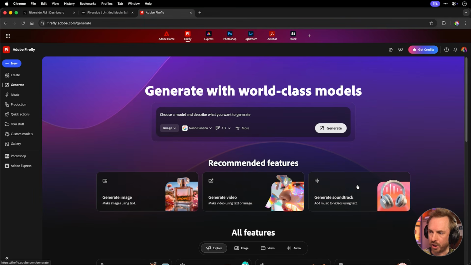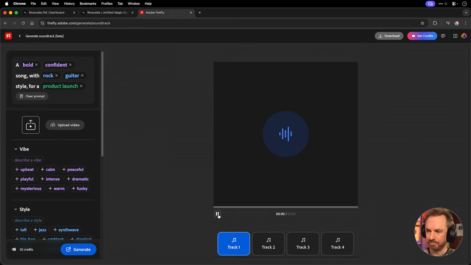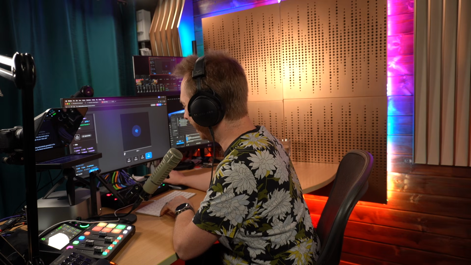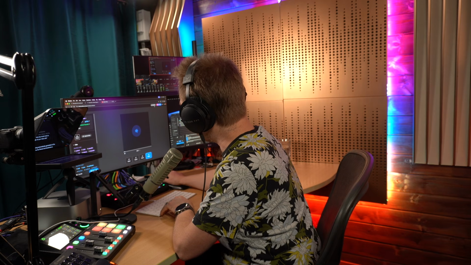Adobe Firefly also added the ability to generate soundtracks, so let's make one. We'll play track 1. Or we could have maybe track 2. Or even track 3. How about track 4? That's my favorite one. I'm going to download it.